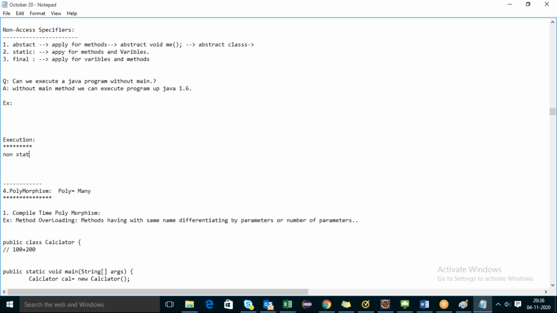Let's say non-static methods or variables. How will you execute these non-static methods and variables, team? By creating objects. Using that object reference, you will call them like this: object reference dot method, or if it is a variable, object reference dot variable, using System.out.println or by storing it in a new variable.